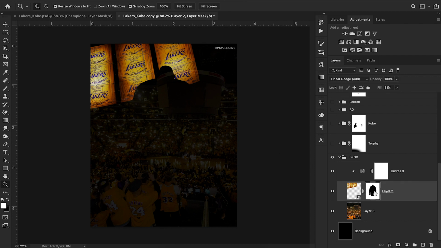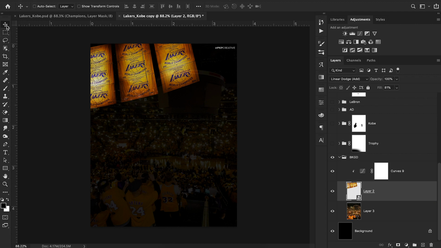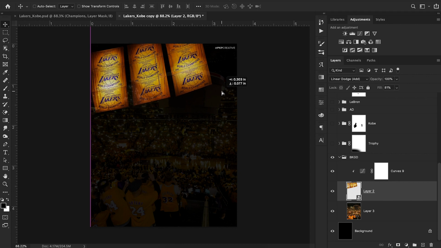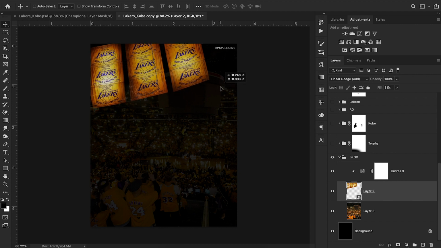So what we're gonna do to start off, I'm just gonna go into this background, and I'm just gonna delete this layer mask right here. I don't think there's really any need to mask out Kobe when he's already gonna be placed on top. I'm also just gonna bring it down a little bit like that so we can see the full detail of our banner. And then I'm going to turn off the curves for now.